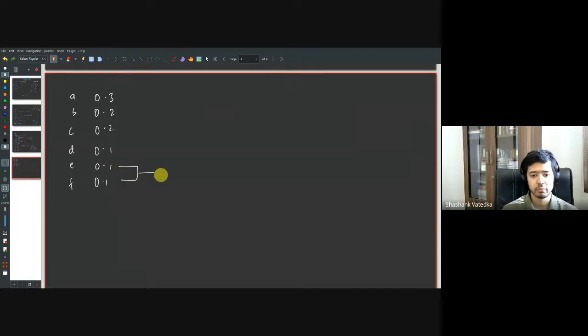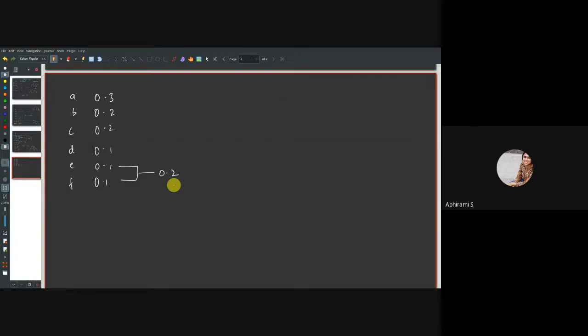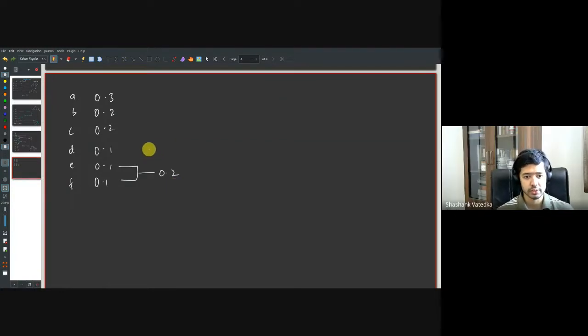So I get a super symbol of probability 0.2. Now, which are the two least probabilities? Two smallest probabilities? 0.1 and 0.2. But now again we have multiple choices, right? We could merge this 0.1 and this 0.2, or this 0.1 and this 0.2, or this 0.1 and this 0.2. And each of them is going to give us a different code with different sets of code word lengths. But anyway, let us merge these two for now. So I merge these two, I get 0.3.